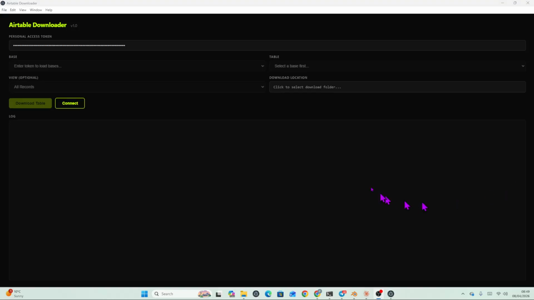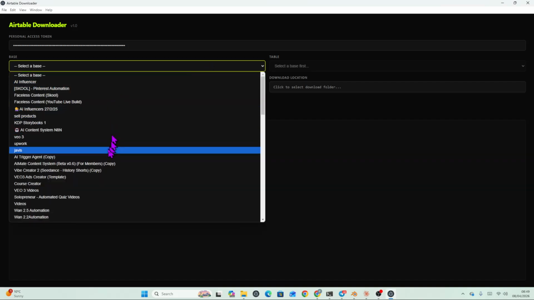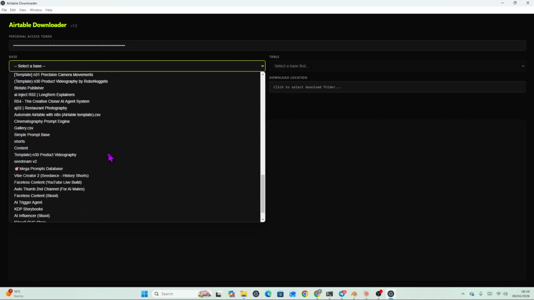You can add more bases to the token. Scroll through your workspace and select the ones you need. Click Save Changes when done. Back in the app, paste your token and click Connect.